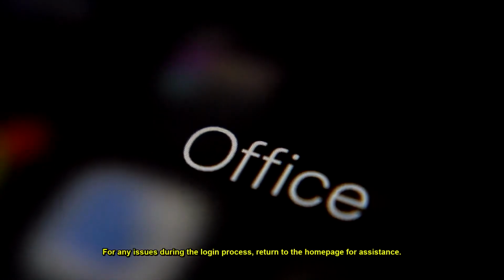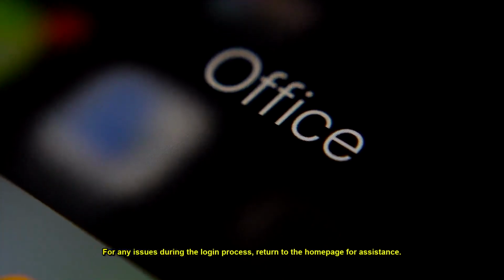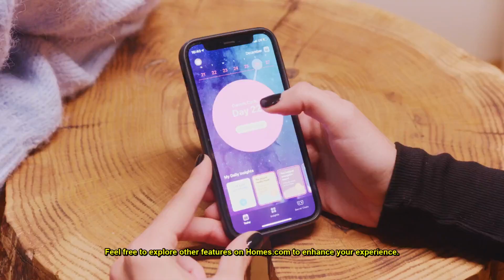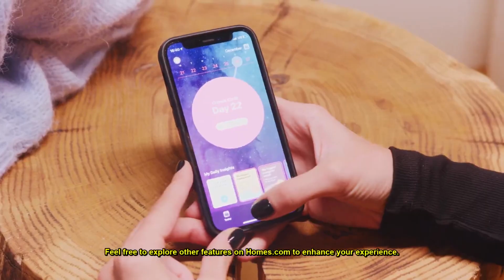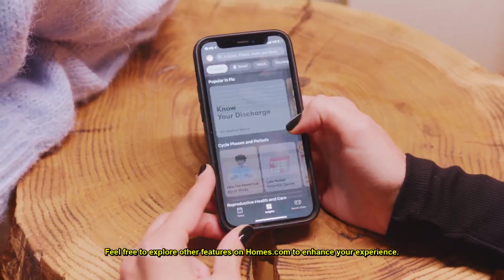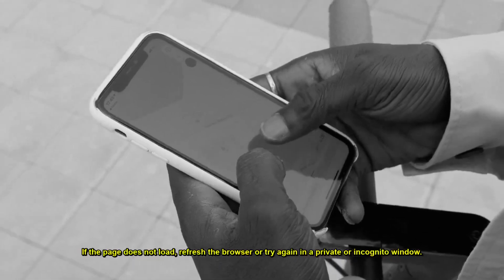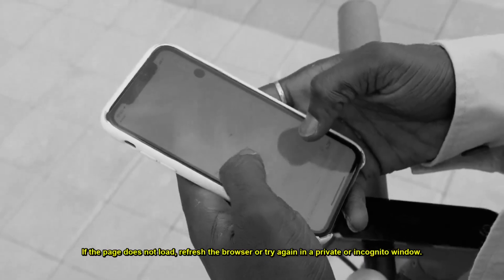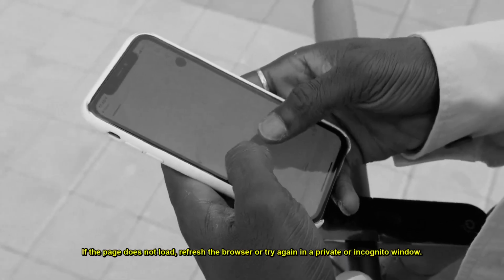For any issues during the login process, return to the home page for assistance. Feel free to explore other features on homes.com to enhance your experience. If the page does not load, refresh the browser or try again in a private or incognito window.